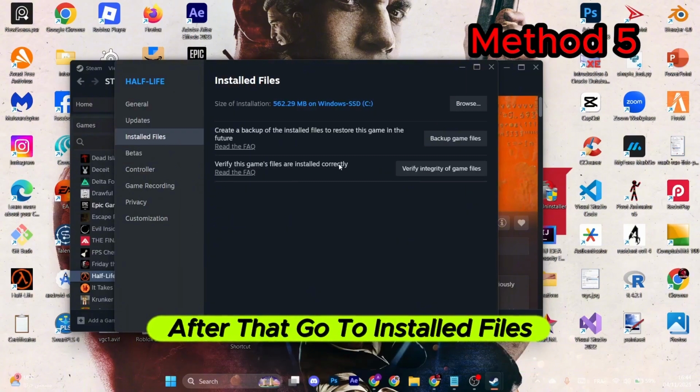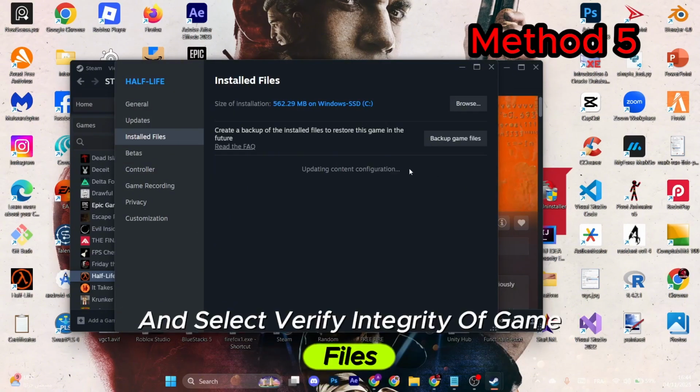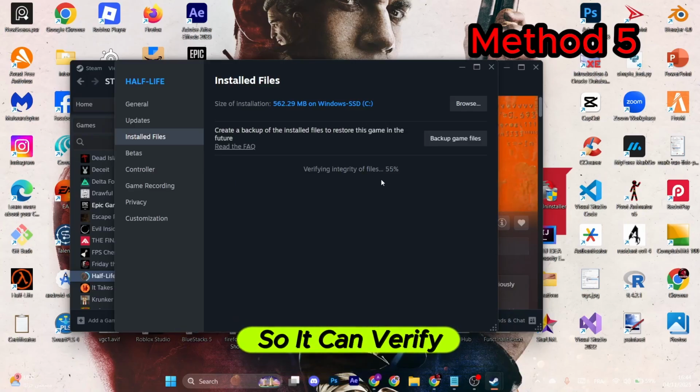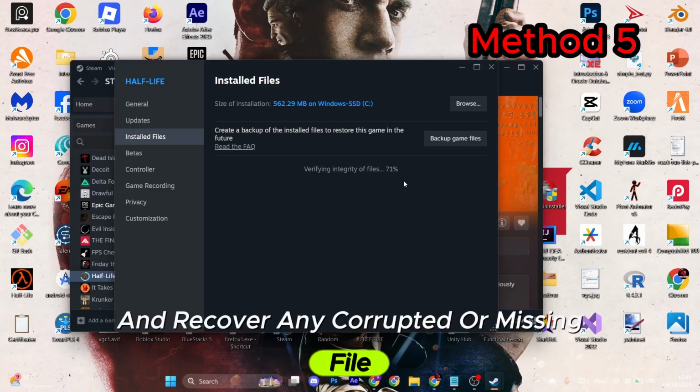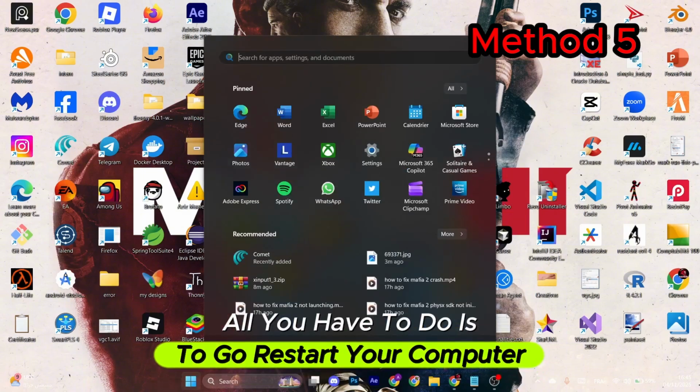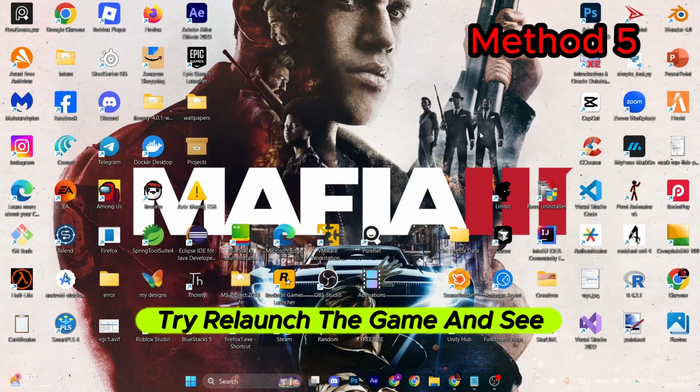After that, go to installed files and select verify integrity of game files. Just wait for the process to finish so it can verify and recover any corrupted or missing files. After that, all you have to do is to restart your computer. After that, try relaunching the game and see if the problem is gone.